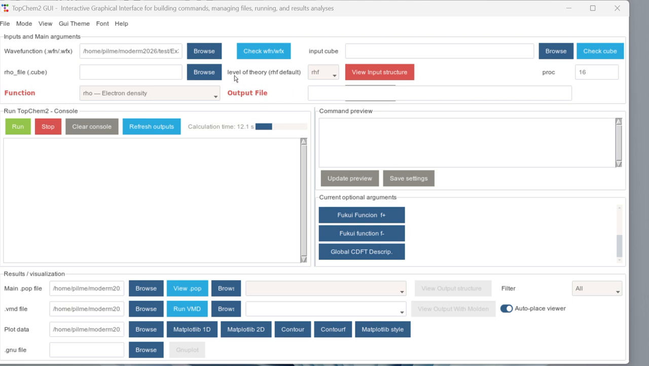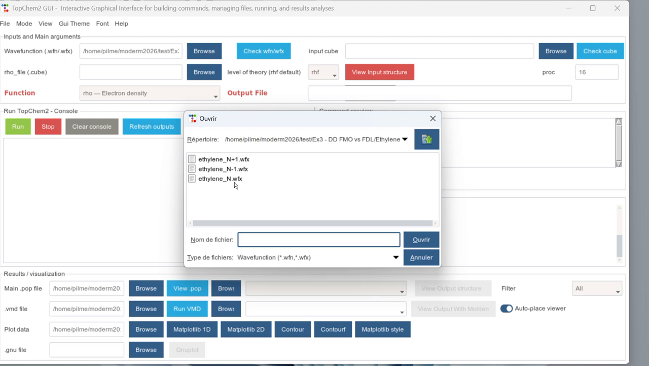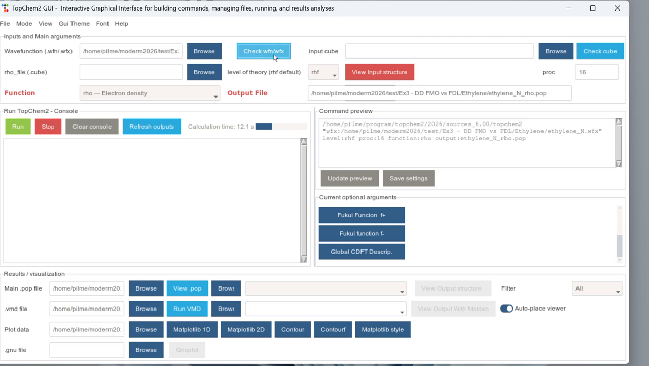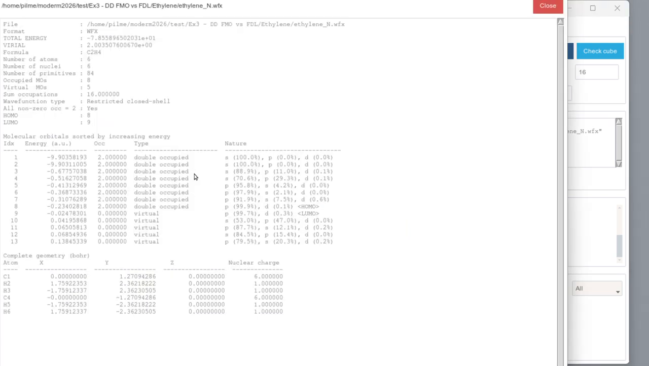The first step is to select the wave function file, here in WFX format. For this example, I choose the ethylene molecule. First, check the wave function. Normally, you should see some virtual orbitals, with at least one orbital corresponding to the LUMO. Here, we have 5 virtual orbitals.